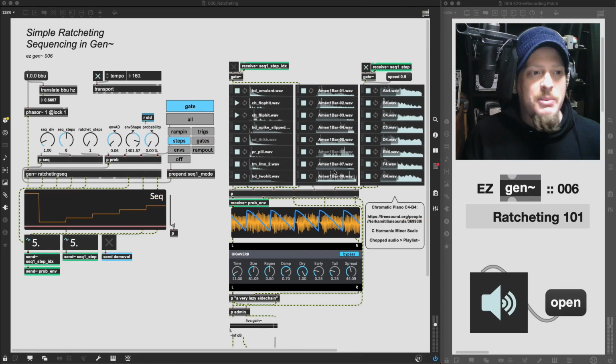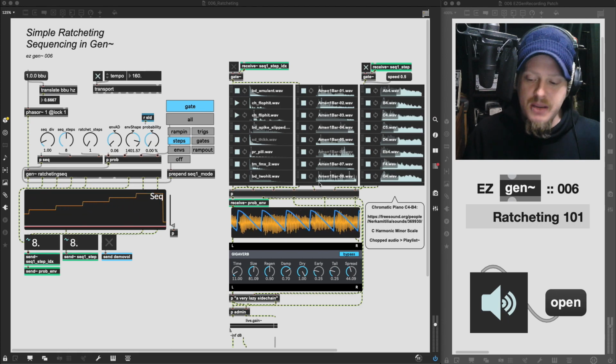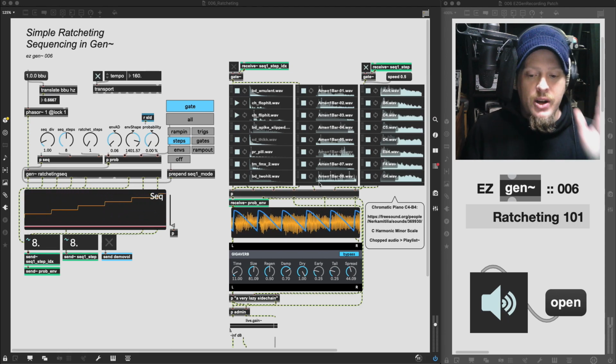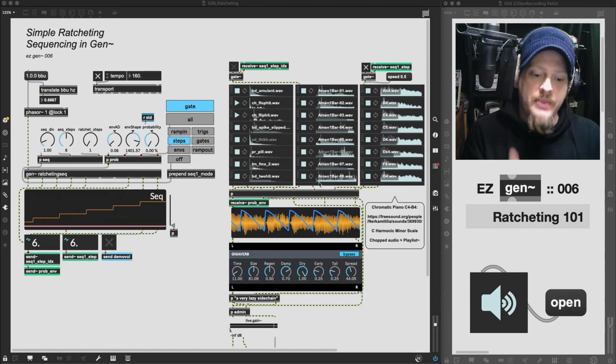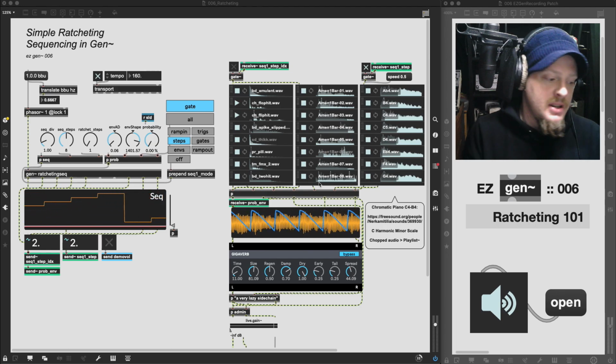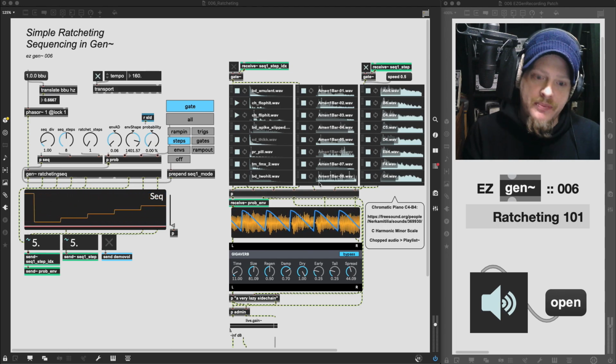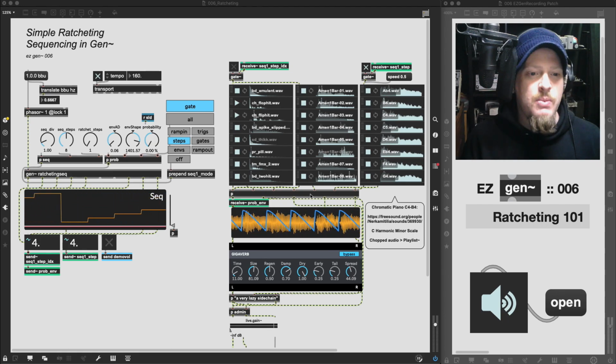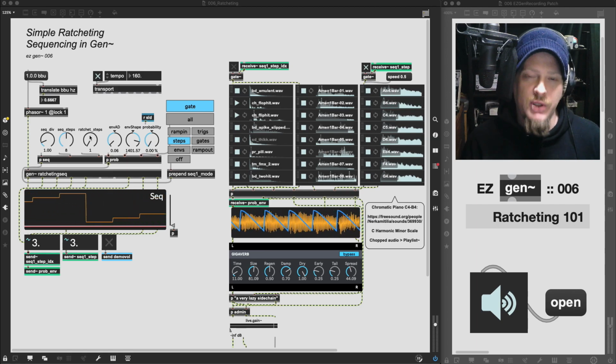So let's make a simple definition of what ratcheting is. The simplest definition of ratcheting is being able to, on a particular step of a sequence, play that step a number of times. So we can repeat that step. In many ways it's just like a retrigger. And the way that we're going to be doing it here is similar to last week. We're just going to have global controls.